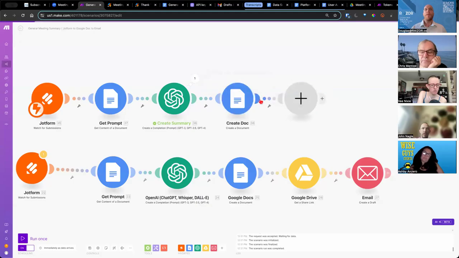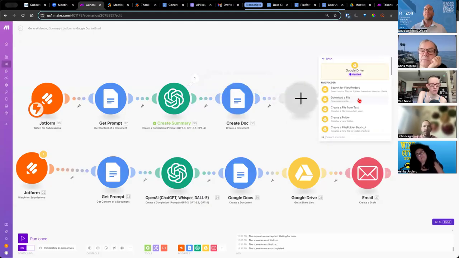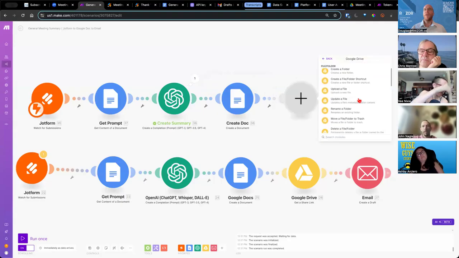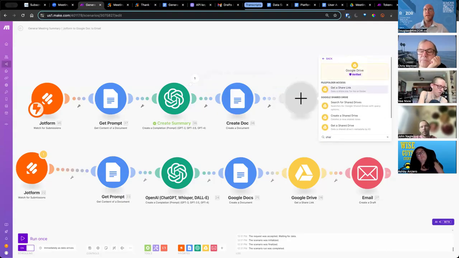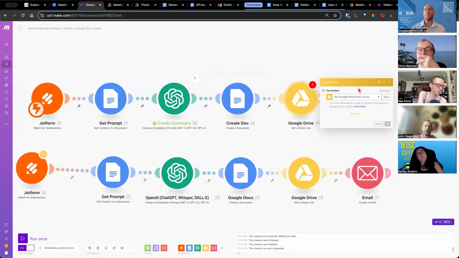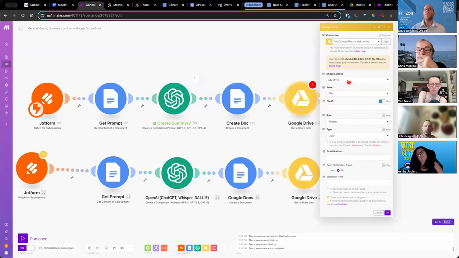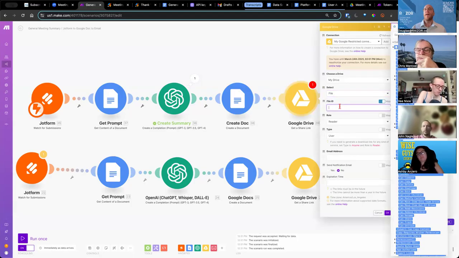Okay. So I'm going to press plus Google Drive, scroll down. You can also just search there because sometimes these lists are long. Get a share link. And we're going to, again, choose the file ID. So it's a file. We don't want a folder because we just created a file. File ID, well, in fact, in this case, it's called a document ID. That's a little bit funny. I guess they want it to be for folders or for documents. In this case, you're just using the document ID.